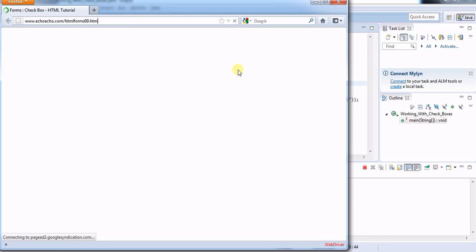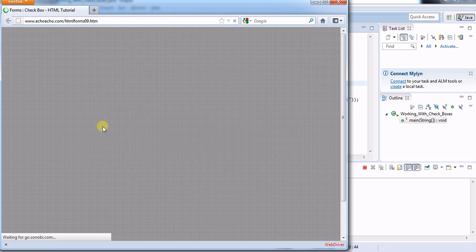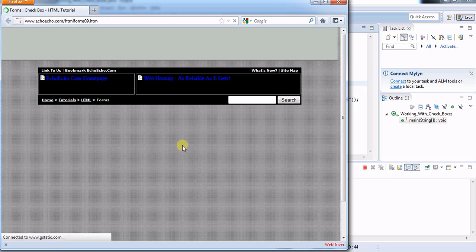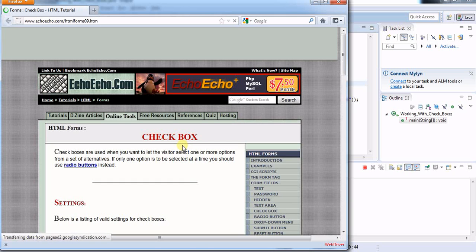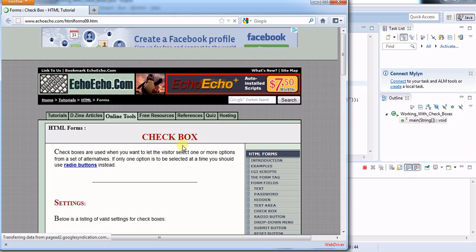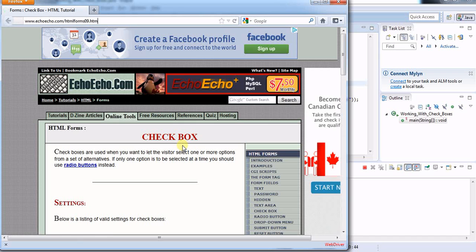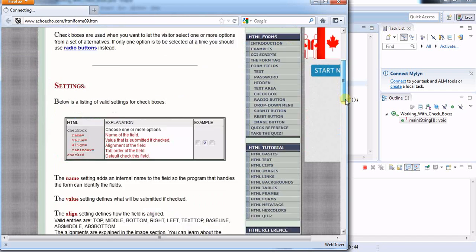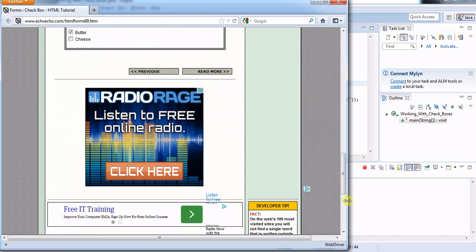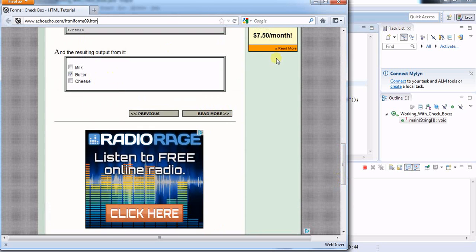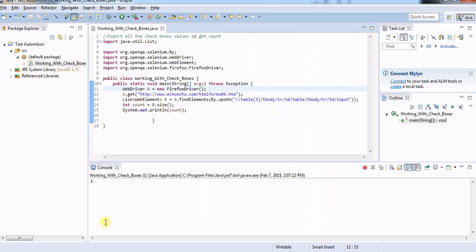It's navigating to the URL. You can see it's the same URL that I have just showed you. When you're working in manual test scenarios, you know where these web elements are, and you can go and click them manually. You can see and count them. But in automation, it's no human interaction. So you should know how to locate them, how to get the count, to see the values and read the values. So there are 3 values available. You can see milk, butter, and cheese. And if you go to console, you can see the value has been printed as 3.